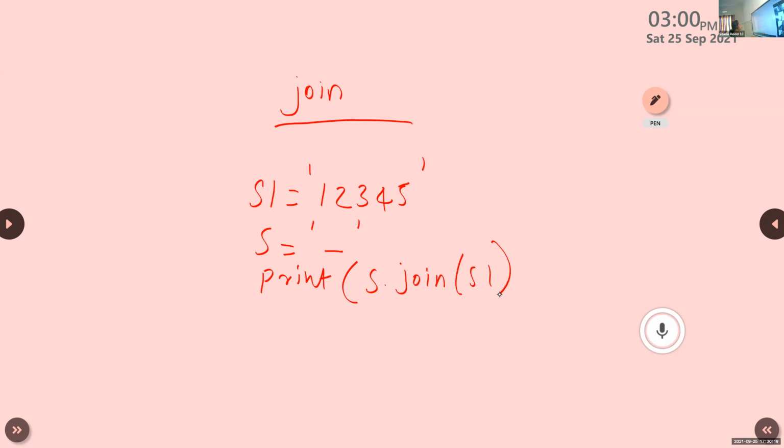Another variable I am using is S. Here S is equal to within single quotes hyphen. I want to change the string S1, so I will write S1 within this join function. Along with this join function I am using two string names. The first is related with the special symbol or separator. Separator means a special symbol that is used for joining the characters of the string.